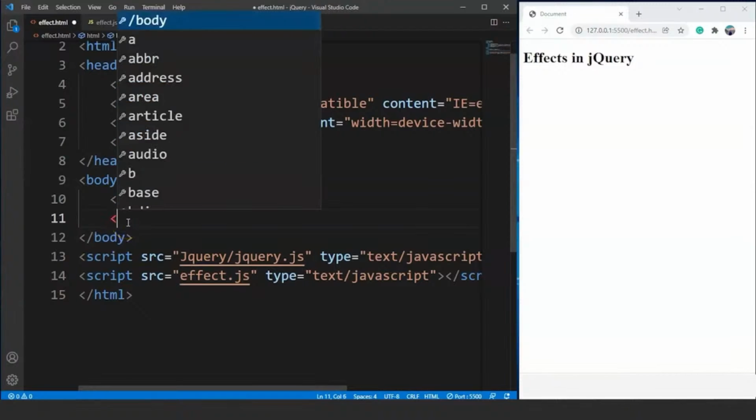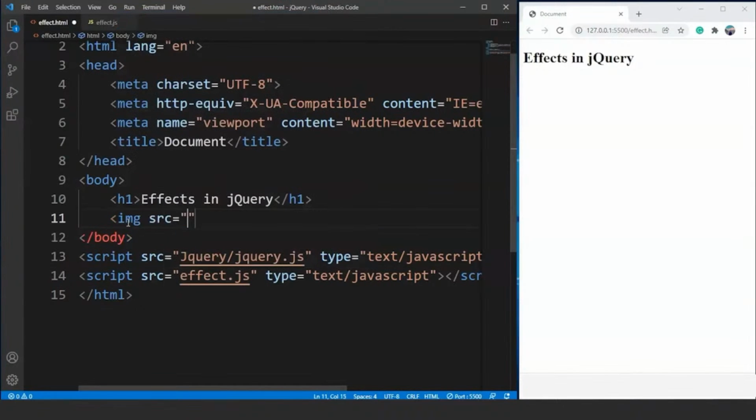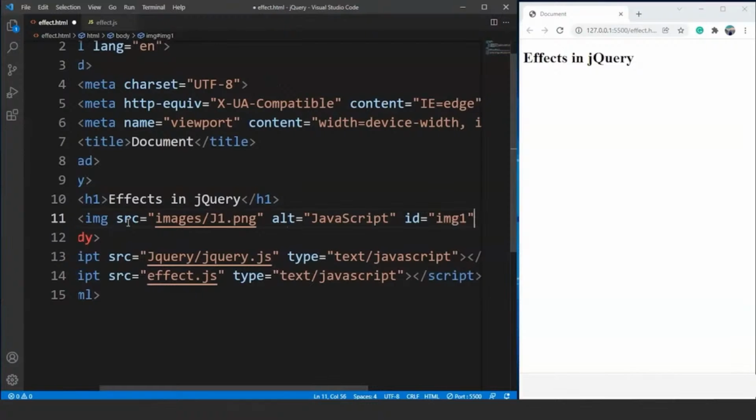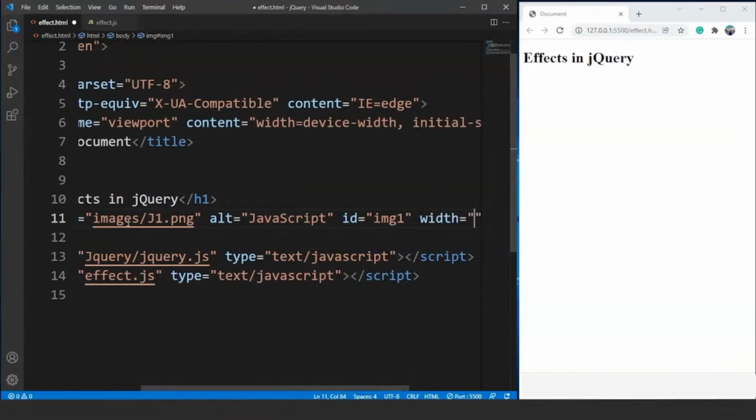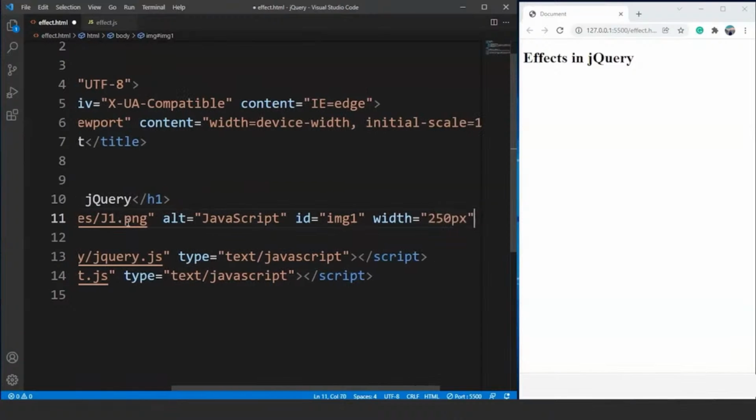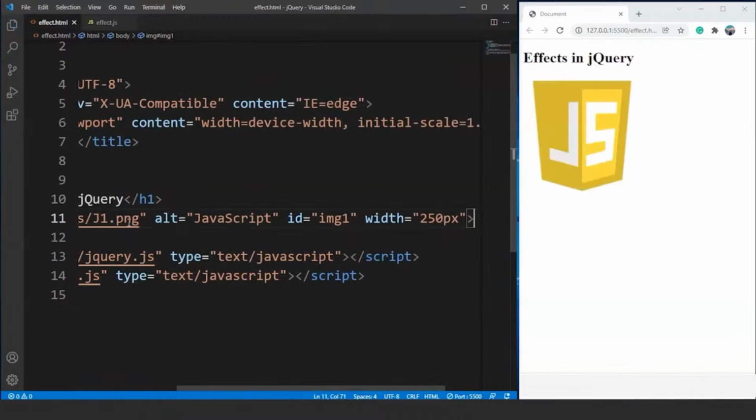We'll write here img, src is going to be images/j1.png. Then we'll write here alt as JavaScript. So this is a basic image we have in the images folder. We'll write here id as img1 for this image, and the width is, let's say, 250 pixels for this image. Fine. Save this program and you can see the image over here on the browser.